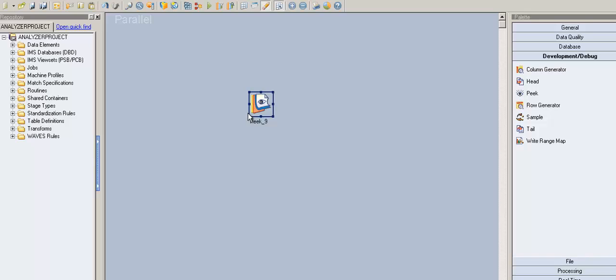The peek stage accepts one input link and multiple output links. It can have a single input link and no output links, or a single input link and multiple output links, or a single input link and just one output link. It doesn't matter, but the easiest way to say it is one single input link and multiple output links. It can be at the same time or at different times, but it can accept that.